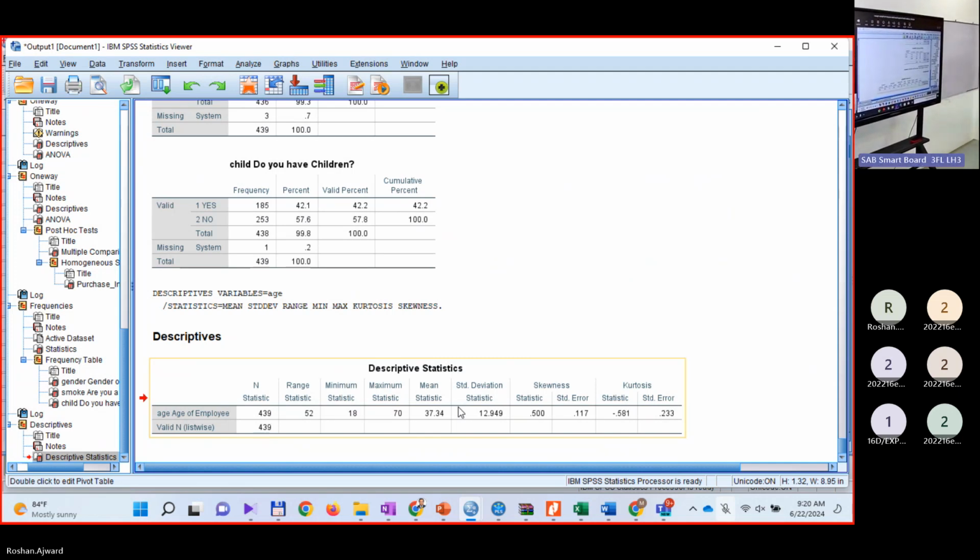Okay, I think now you can see the descriptive statistics table. If you go here, you can see the descriptive table. What are the descriptive statistics here? N says the number of observations in this particular data set. It's 439 employees. We understood that earlier. And range says 52. How do you calculate range?